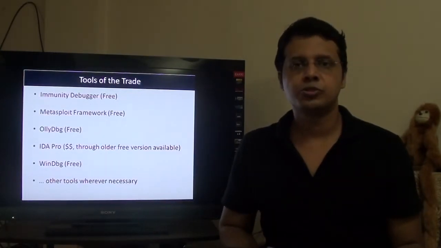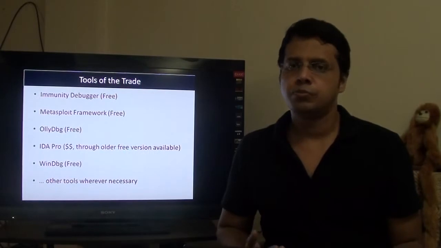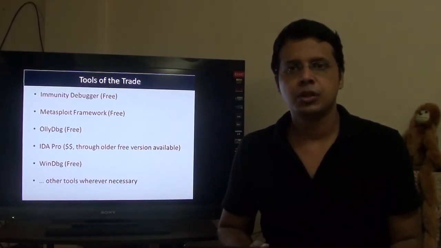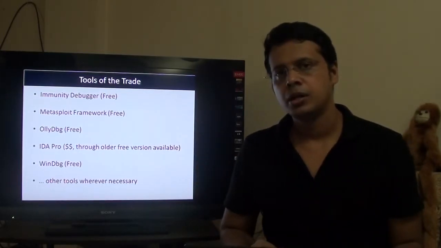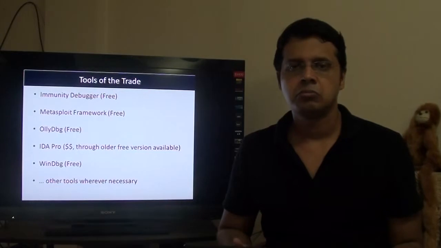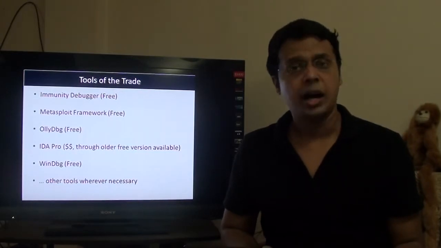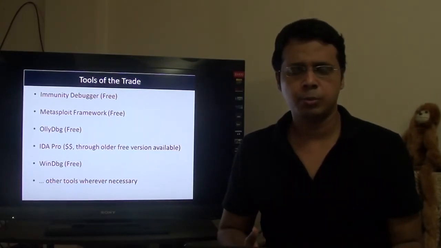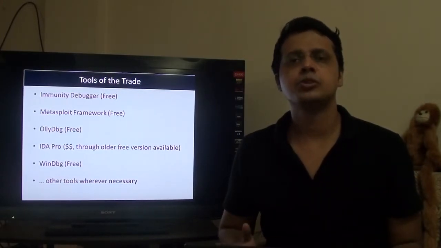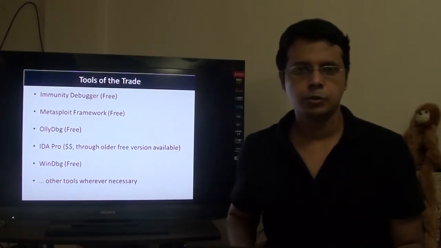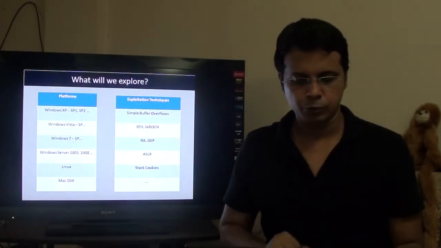So what are the tools of the trade? We'll use mostly free tools which are available for download on the internet. This includes the Immunity Debugger, the Metasploit framework, Olly Debug, IDA Pro. There's a free version available also, a little old but good to go, and of course WinDBG and many other resources. So this is what we'll be using.